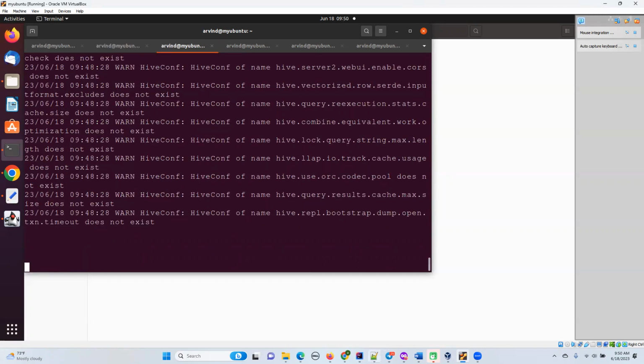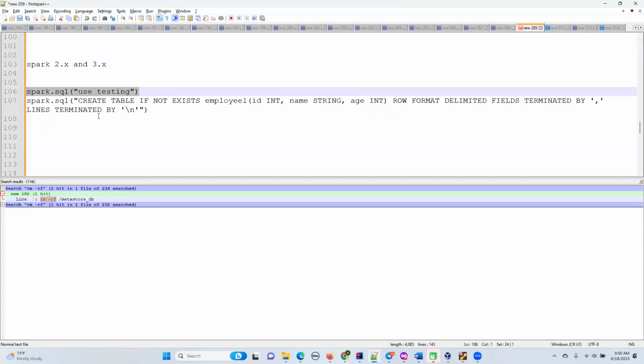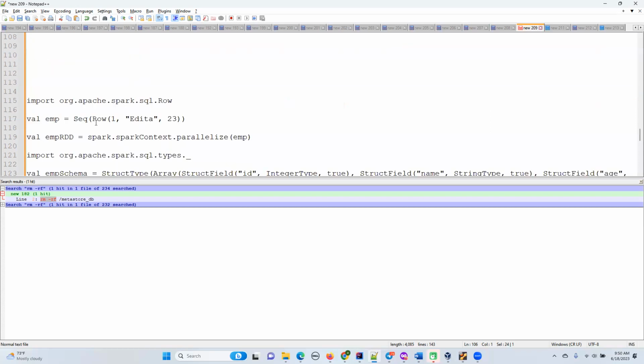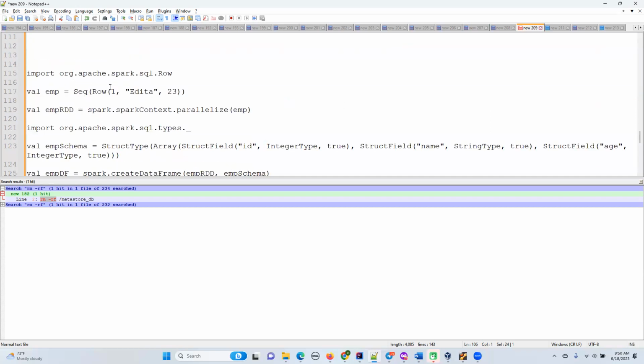So generally, what are the steps? Once we are connected, I'm just using the database and creating a new table. Whatever SQL command you want, you can run it in spark.sql. spark.sql is Spark SQL, and there we can run and execute any SQL queries in Hive.